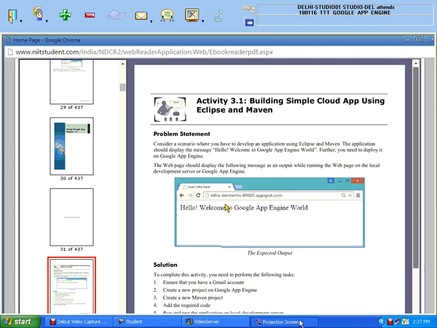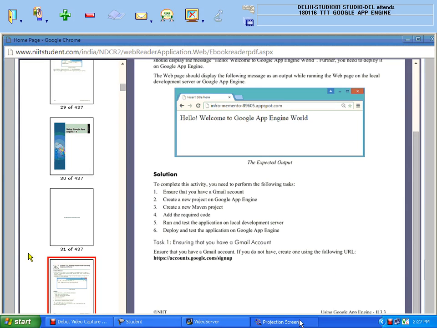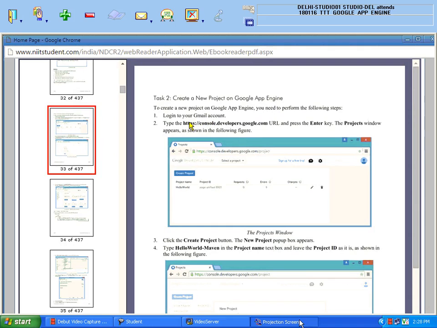Ensure that you have a Gmail account, create a new project and create a new Maven project, add the required code, run the test application on the local server, deploy and test the application on Google App Engine. So these are the 6 steps which we are going to see now for the second activity. So I'm sure all of you would have got a Gmail account. Then what you do is create a new project.